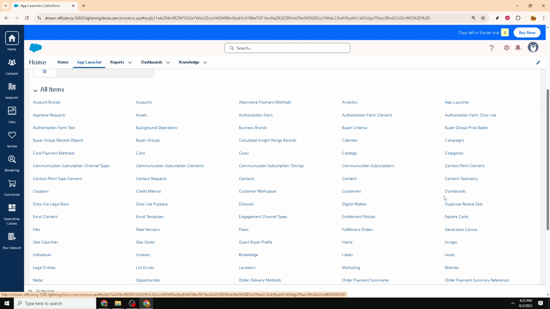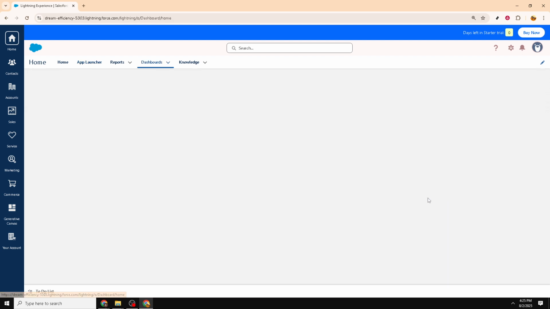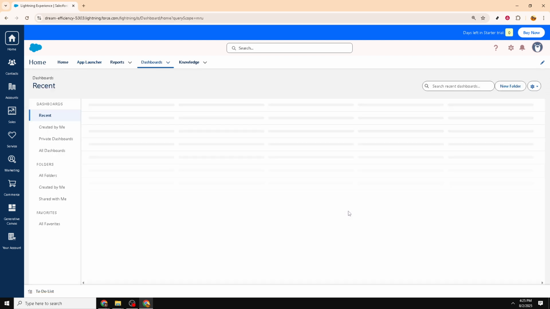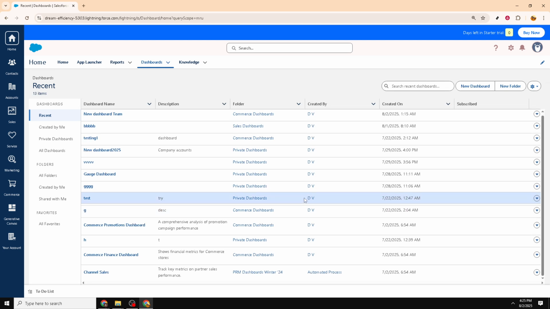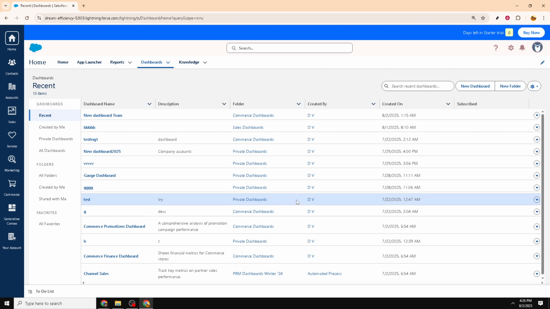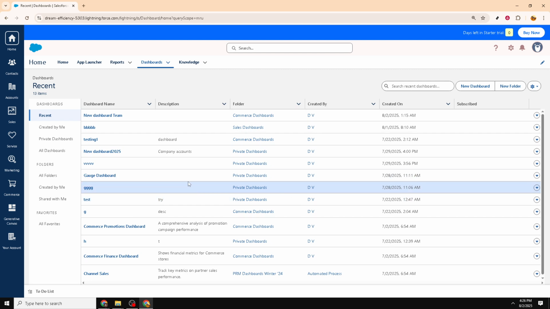This tool is incredibly convenient because it provides a gateway to all the applications and features you have available within Salesforce. Now that you're in the App Launcher, you will see various options. What we want here is dashboards, so go ahead and click on Dashboards. This section is where all your dashboard magic will happen. In this area, you can visualize and interact with your data through various graphical formats, making data analysis a lot more digestible.